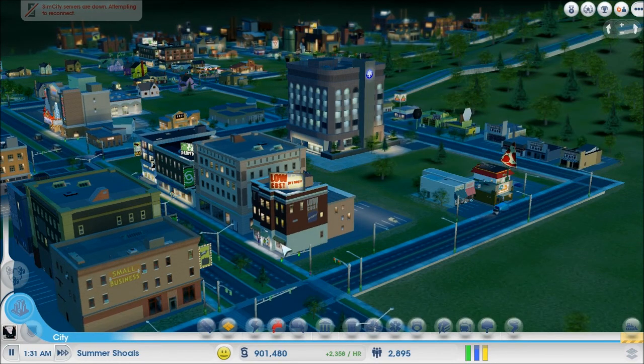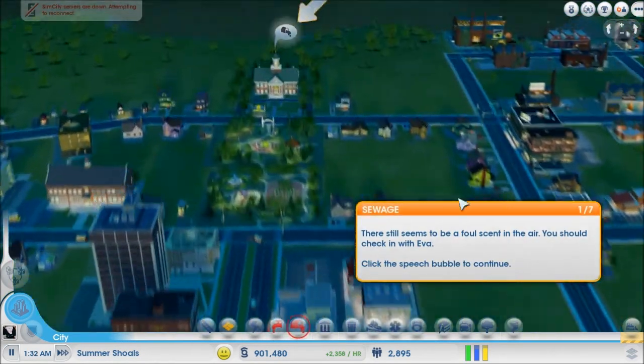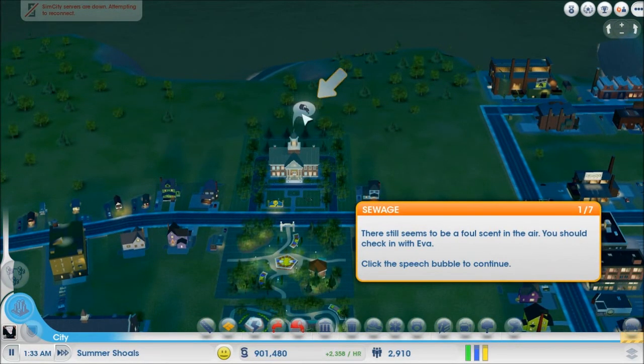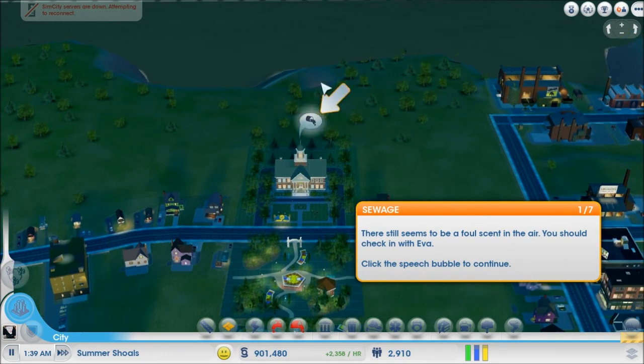That's okay. And there still seems to be a foul scent in the air. But guess what, we will discover what that foul scent is next time, because it's a good time to end. We'll go on a sniff hunt next time, and we'll see what we can find. It looks like we're going to find oil, but it's okay.